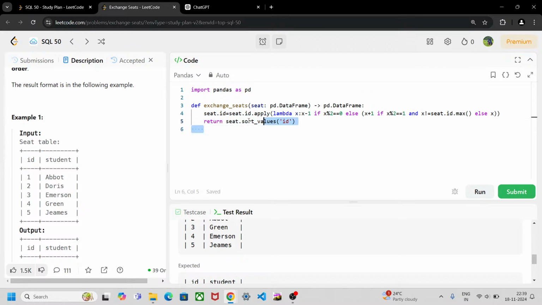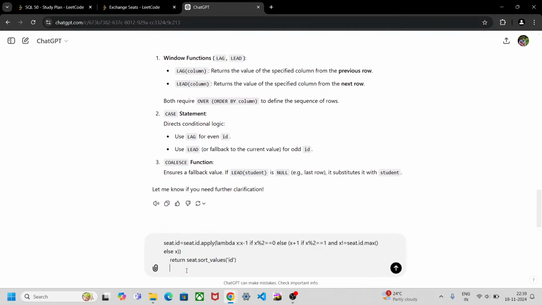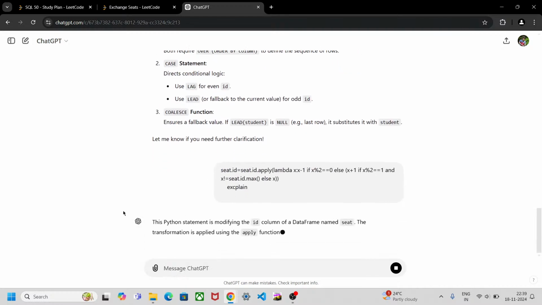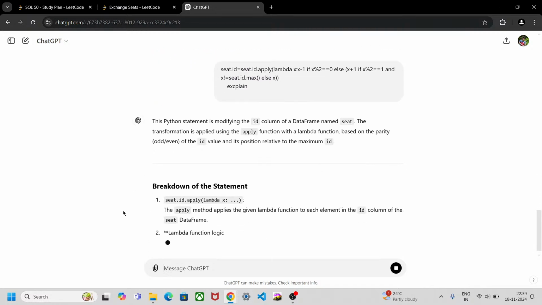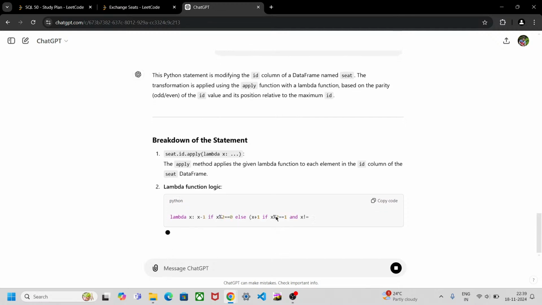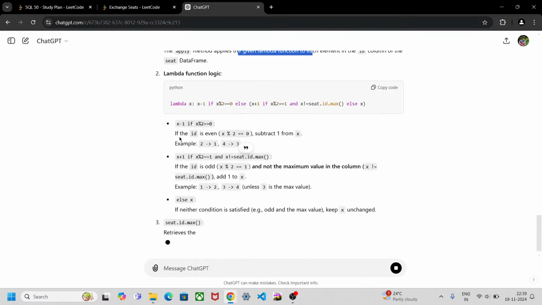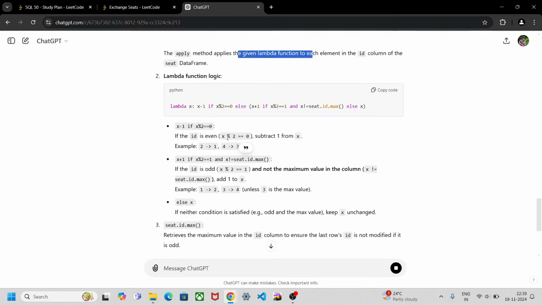So if you want this breakdown also, let's ask GPT here. Okay, so control v, let's say explain. Oh, I made a mistake there. So let it generate. So if you see, the apply method applies the given lambda function to each element in the id column of this seat data frame. So x minus 1 if x mod 2 is equal to 0. So if the id is even, subtract 1 from it.